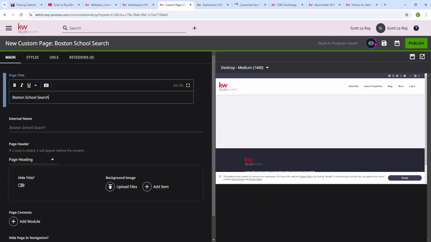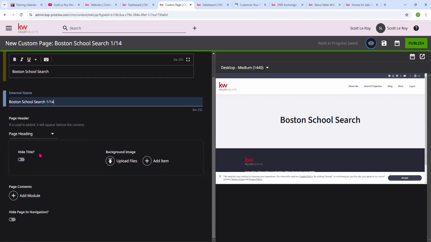And it should start to update. Again, anytime that icon has a circle going, it's working on updating that. There we go. Again, we can have our internal name if we want to. I'm just going to put 114 just in case, since this is for class.